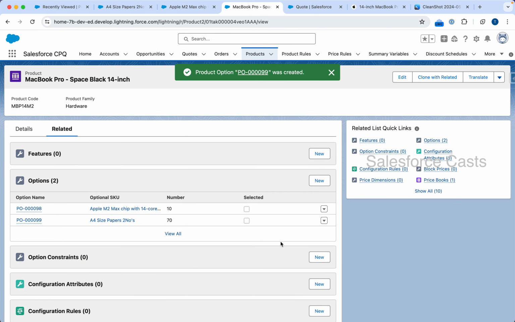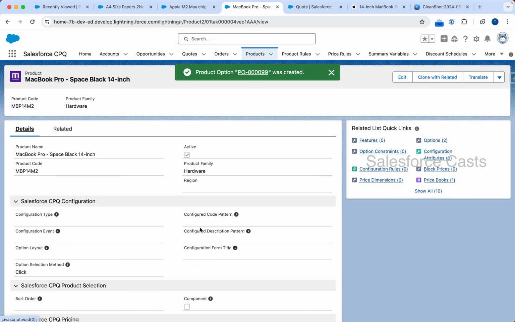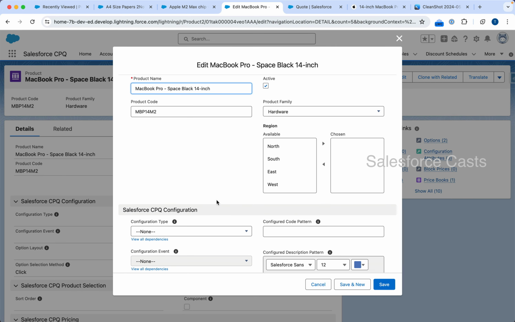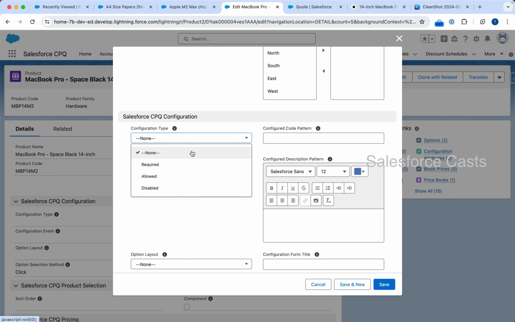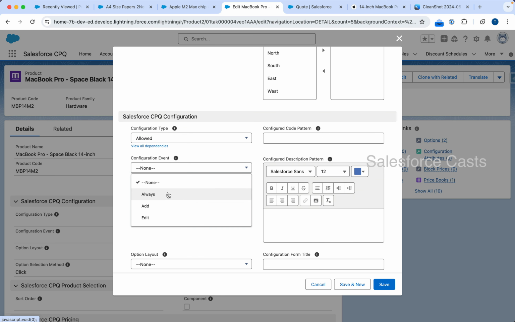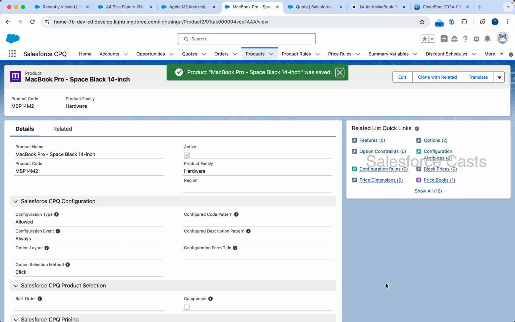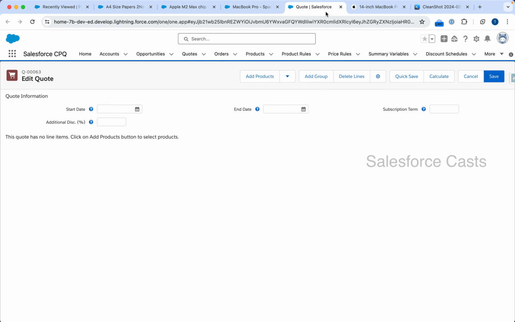So we are done with first change. Second change is we need to work with Salesforce CPQ configuration section as well. Here I'm going to provide this as allowed, always, save, and then back to the quote line editor. I'm going to reload this.